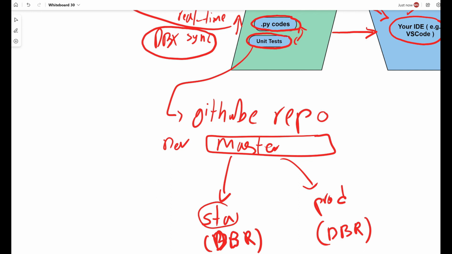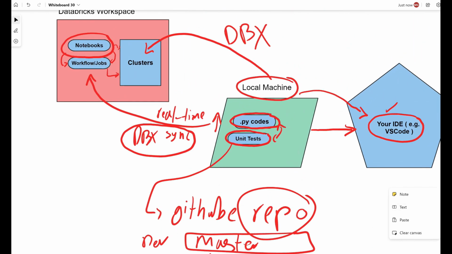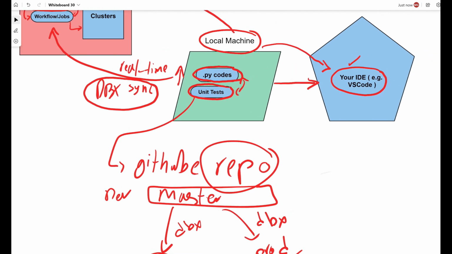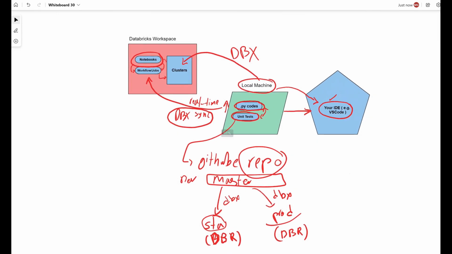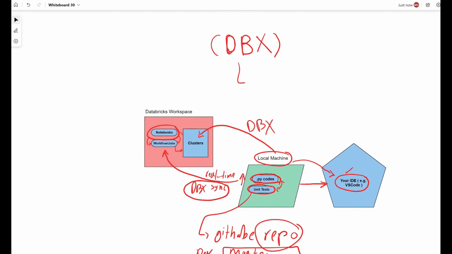Now, how can I deploy this code from my repository to all these environments? Again, DBX can be helpful here as well. So DBX can not only orchestrate your local to Databricks workspace, but it can also be used to push your code from one local machine or one GitHub repository to multiple Databricks workspaces in staging and prod. So long story short, what is DBX? Is it a software? Is it a platform? Is it a UI? Simply, DBX is just an extended version of the Databricks CLI.